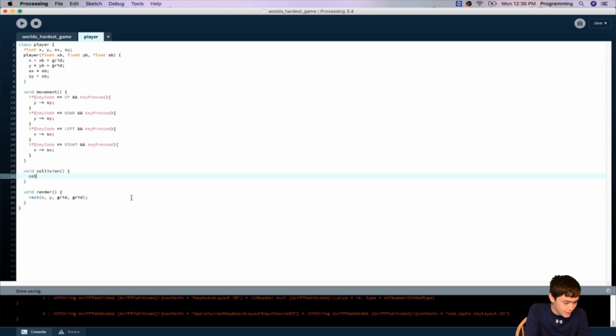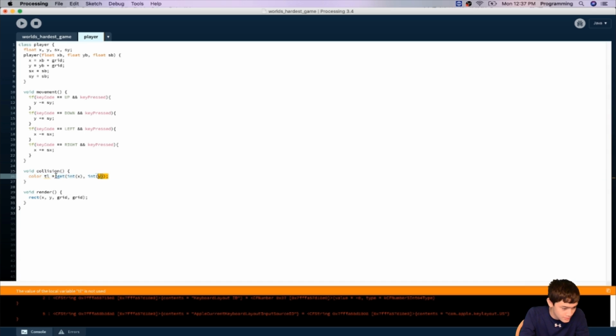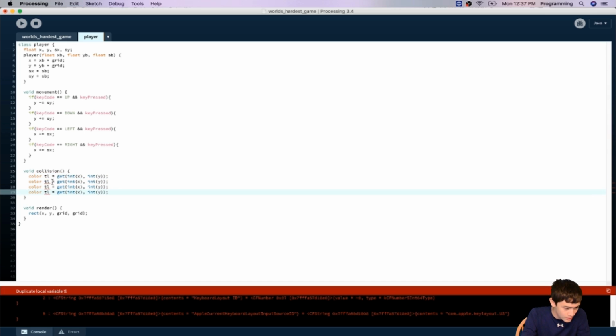So what we're going to do is get a color function. Color equals get x at y. Okay, color top left. I have to turn these into integers because this thing only accepts integers. So then we do it again for bottom left, top right, bottom right.